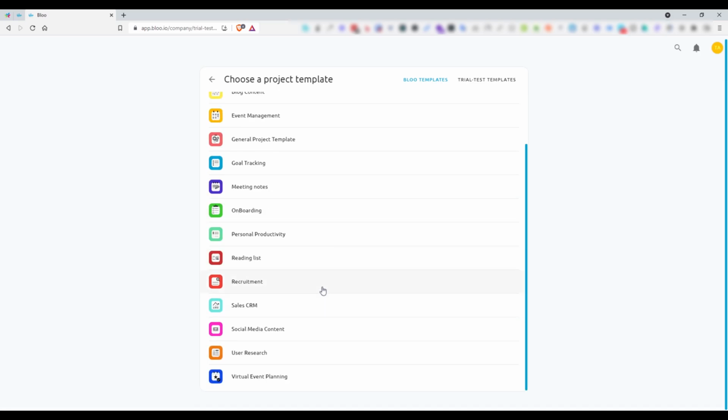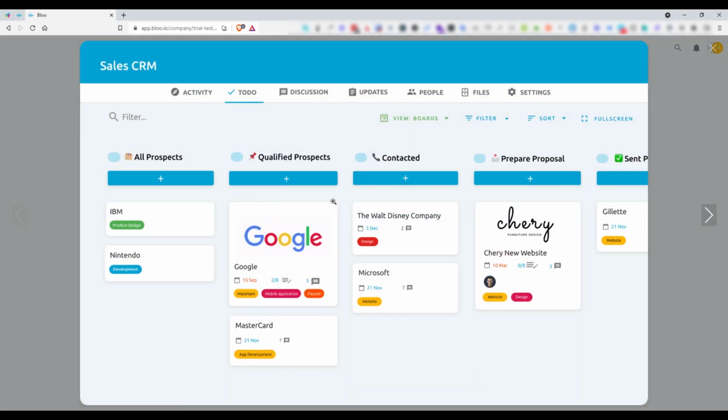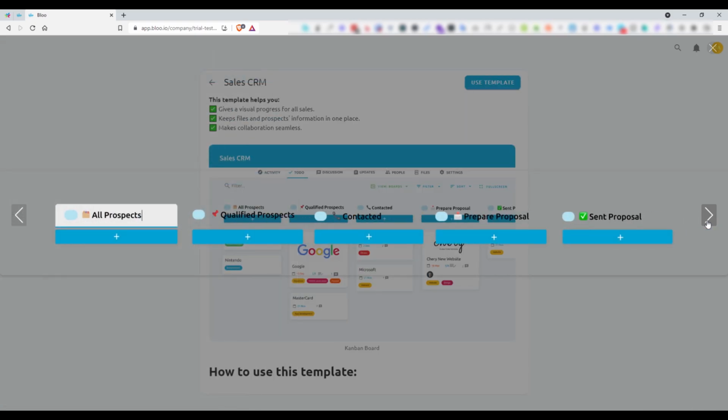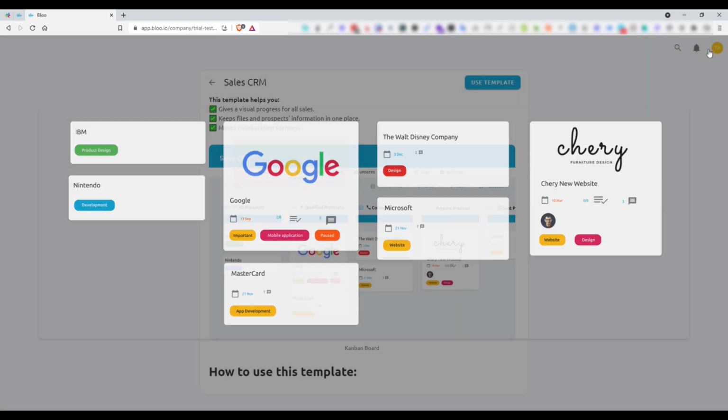Let's check another one. Let's go for this sales CRM template. And here we can see the template is different from the blog template. For this review I'll go with the blog template, so let's select and get started with that.